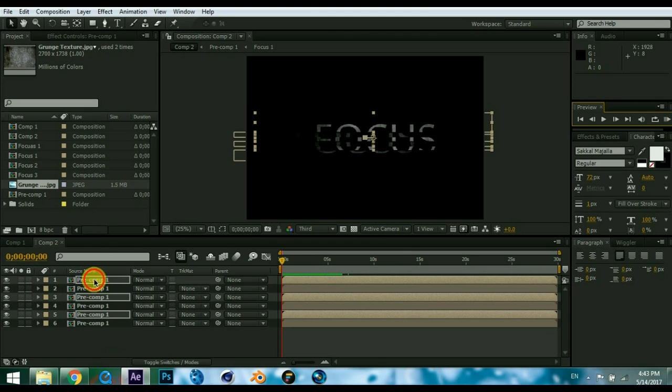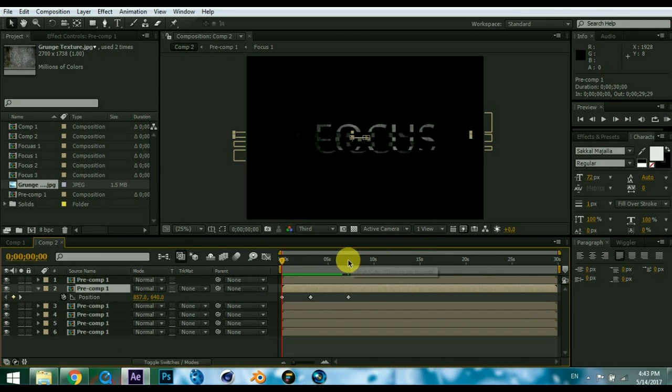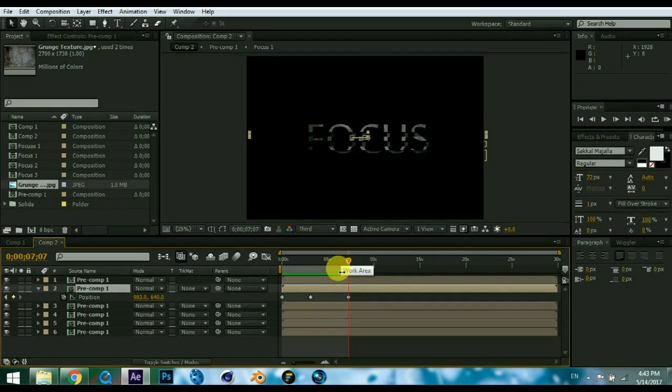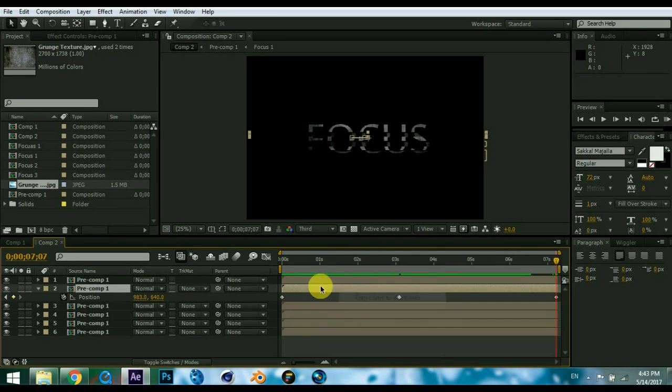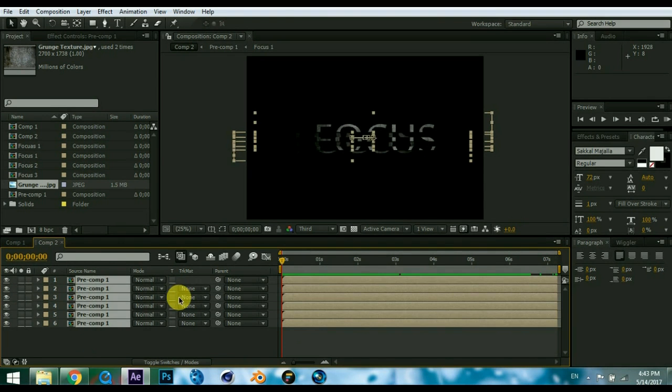Okay, and now bring up one of the last position, go to the last keyframe that we set, and then hit N on the keyboard and trim to the comp area. So now we will work only on this part. So now let's pre-compose that.